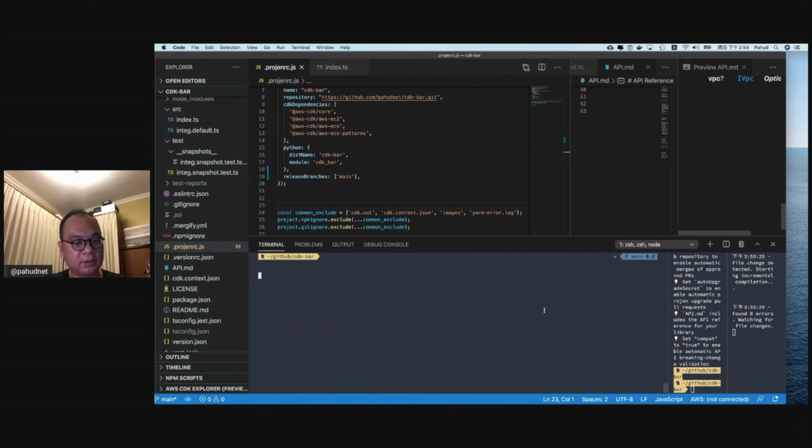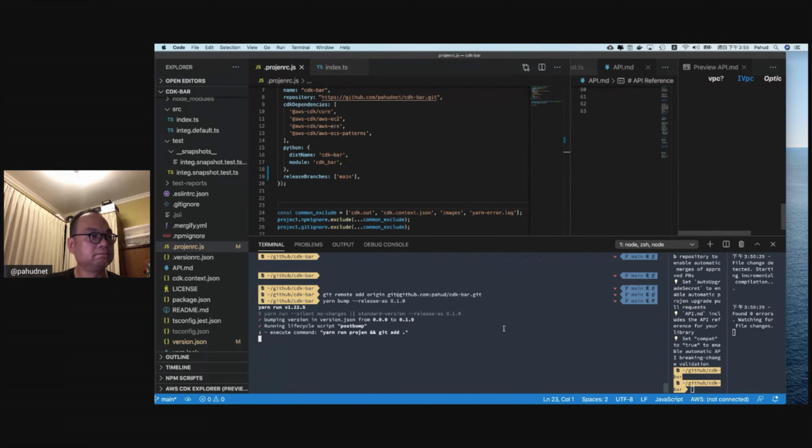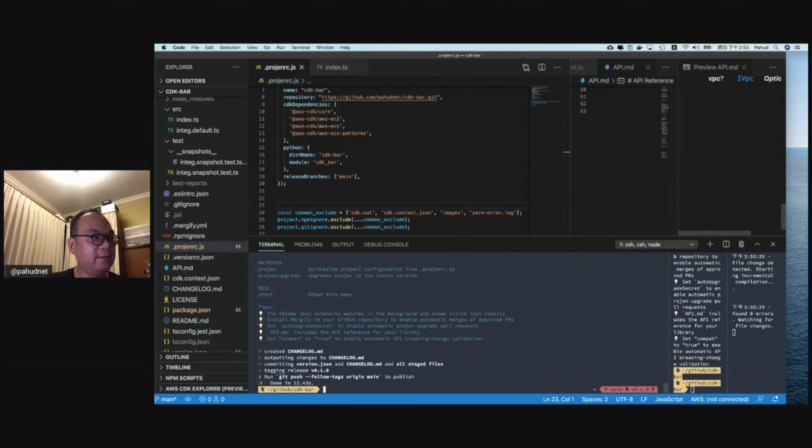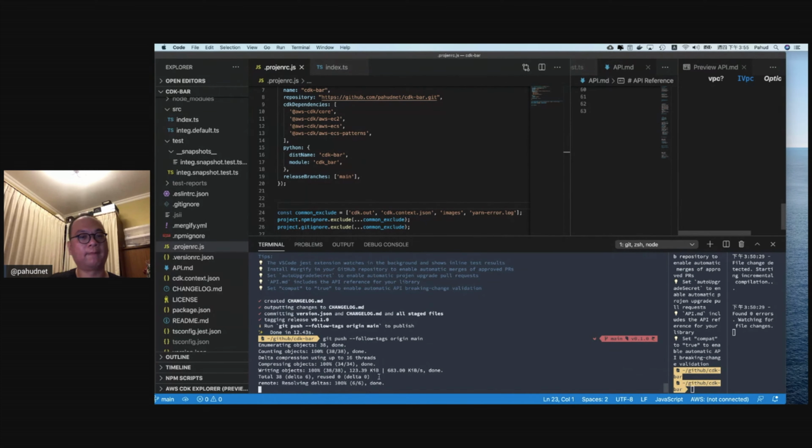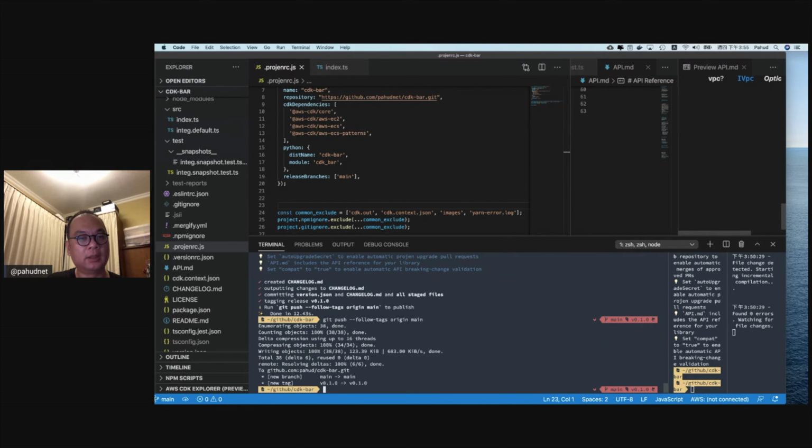And I'm gonna run the git remote add. And before the initial push, I'm gonna run the yarn bump. For example, 0.1.0 is my initial release. Then I just hit the git push. Okay, now go back to our GitHub repository.